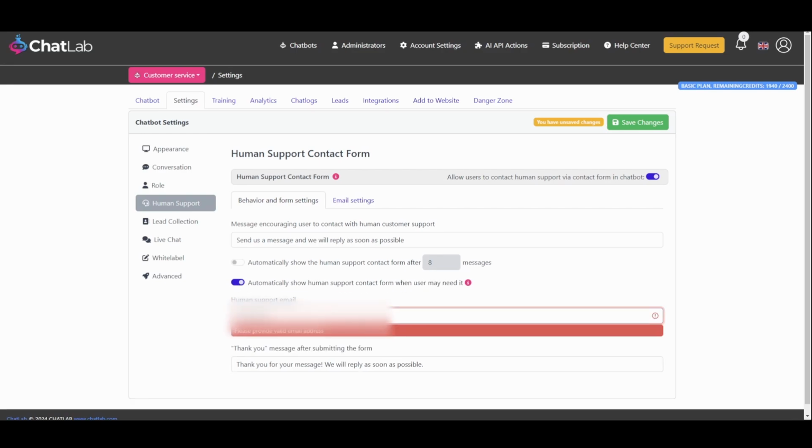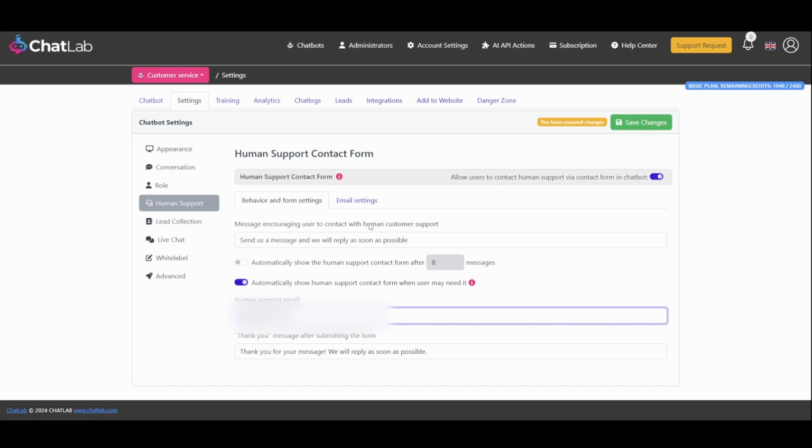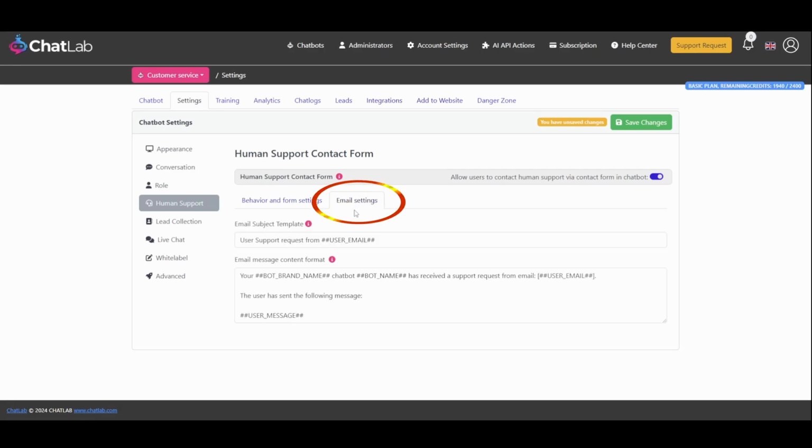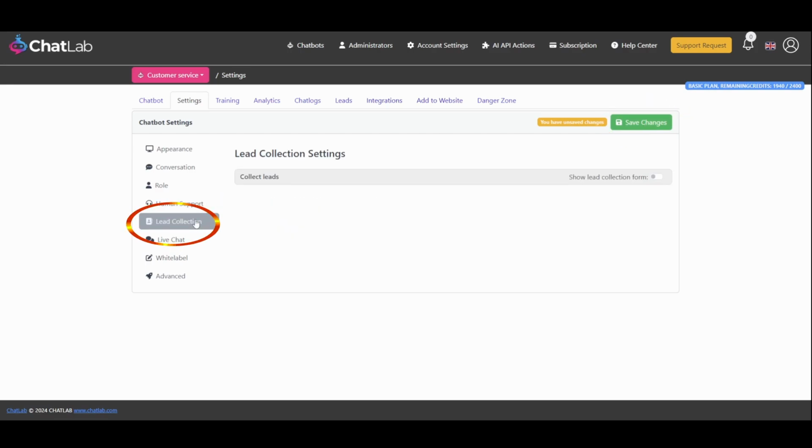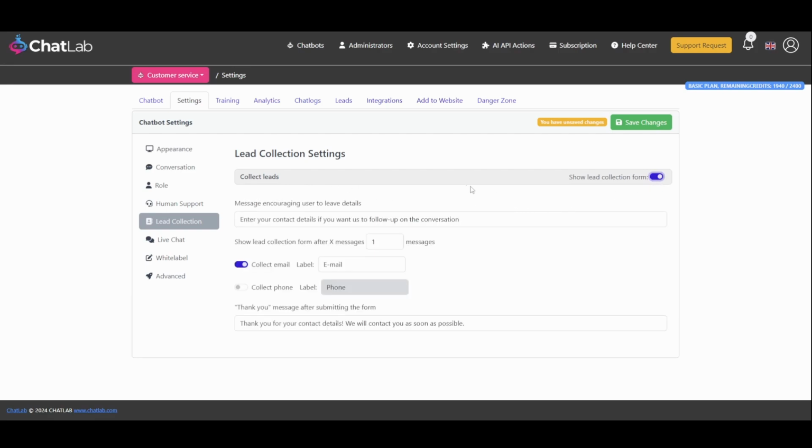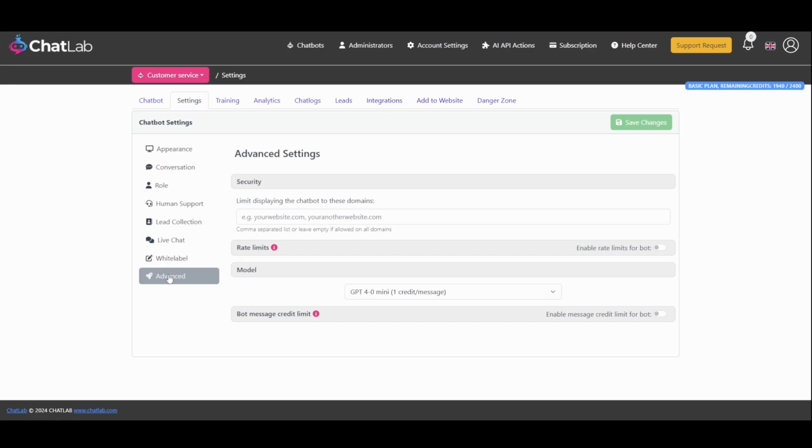Enter your customer service email address in this field. In the Email Settings tab, you can configure the email template that will be sent to you. Finally, remember to click Save Settings. You can also enable lead collection here. It works similarly to human support and can be easily tailored to your needs. Lead collection is also a paid feature, but it helps your business, and for many, one lead is enough to cover the cost. The advanced section is crucial.